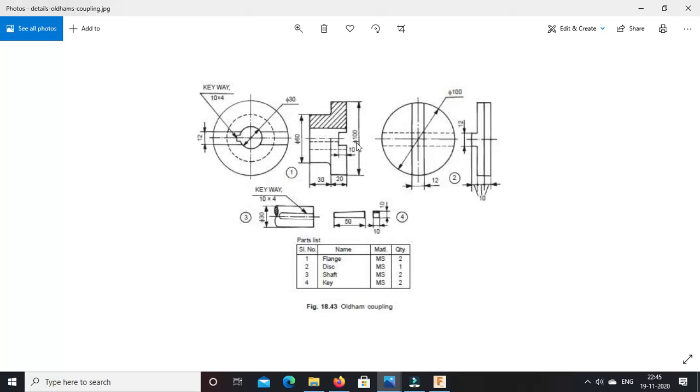Then on the other side 100 is given. So this 100 mm diameter circular portion is for 20 mm width. Then here two lines are provided, and here also one rectangular portion is given. So this kind of rectangular recess is cut throughout this circular portion for a thickness of 10 mm, and this keyway is cut along the central hole of diameter 30 mm, and the dimensions for the keyway are 10 by 4. That means 10 is the width and 4 is the height.